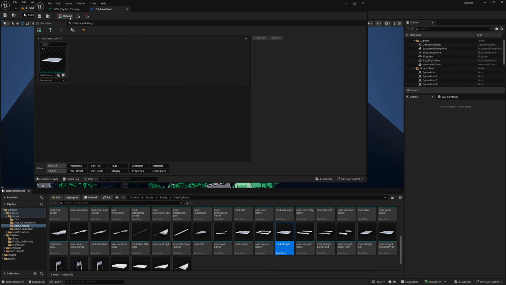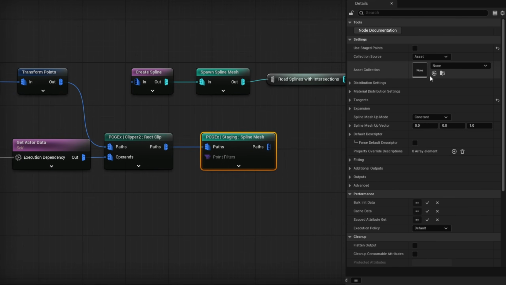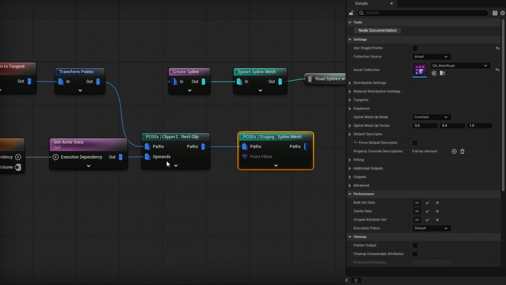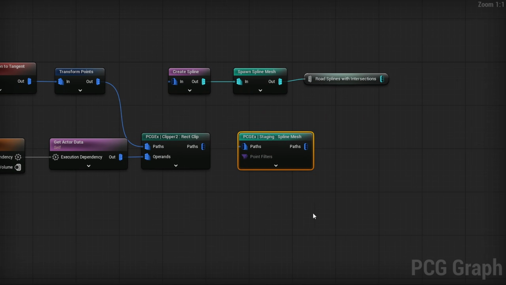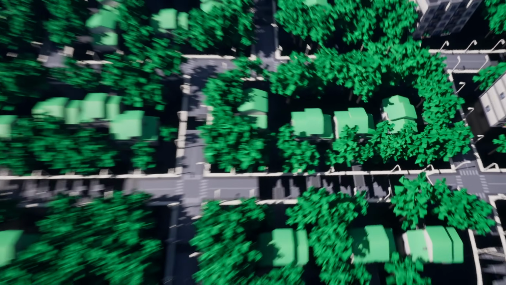We can go ahead and hit rebuild to make sure everything is processed in here. And then we'll navigate back to it. So that way we can go back to the PCG here and plug in the asset collection just like so. Now I have noticed that occasionally when you plug this in, it doesn't automatically update and spawn the things. A good way of getting it to realize that everything is updated is to just detach it and reattach it. When you do this, we can take a look and there's our splines.